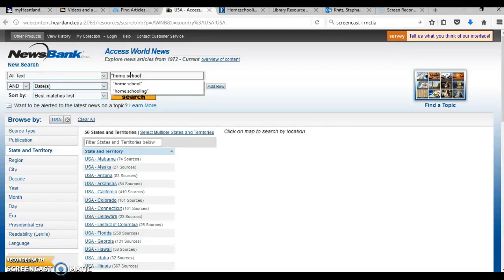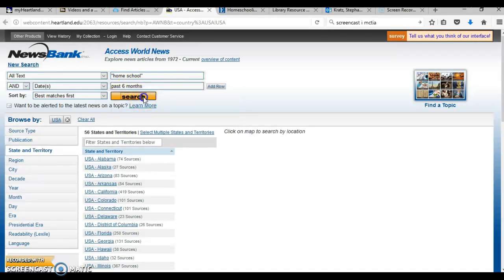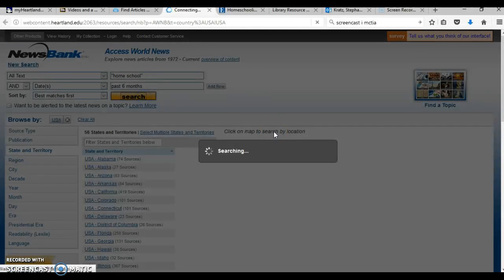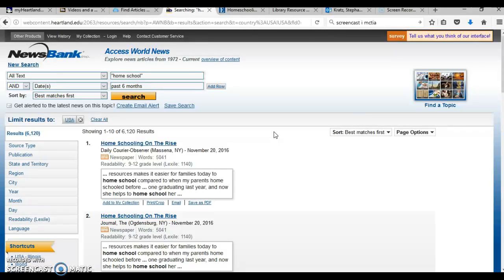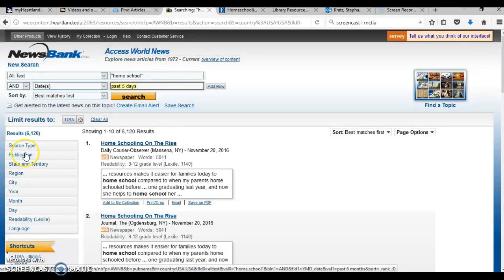Notice that I'm putting my topic in quotation marks. That tells the database to search for both home and school together as a phrase, and not for each word individually. I'm also going to search by date. I'm going to tell it I'd like to see homeschool newspaper articles from the last 6 months. And you'll find, wow, 6,100 results. So I can narrow it down by date some more, or I could narrow it by a specific publication, like if I only wanted to find the Chicago Tribune or whatever.